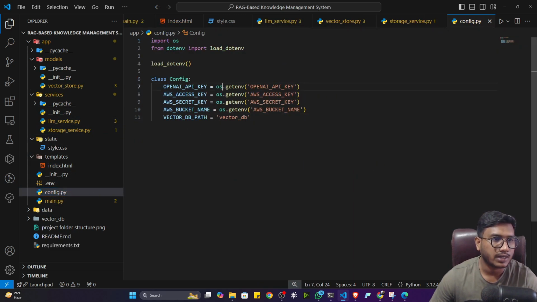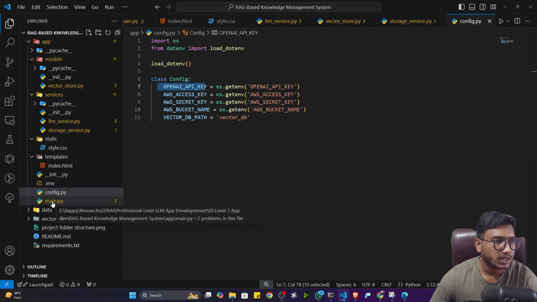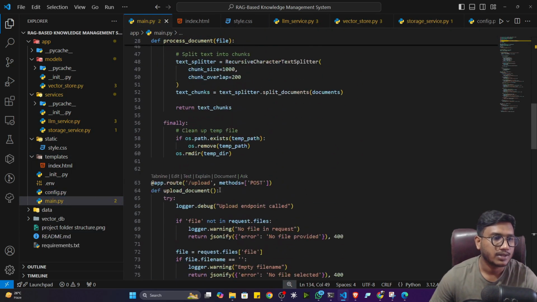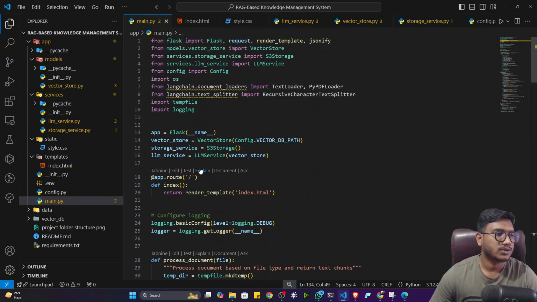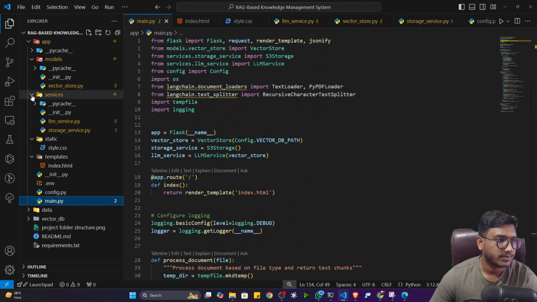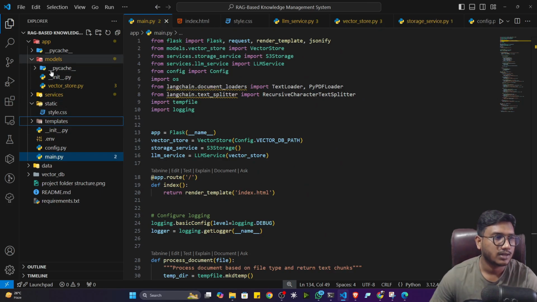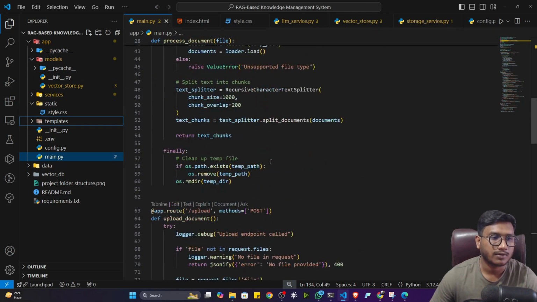Inside config, we are getting all the secret keys inside my variables, from the environment variables. And then this is my endpoint, main.py. Here I'm calling all of the routes one by one. Got it, guys? So this is the entire project structure. This is the entire project development. That's how I have written all of the source code.